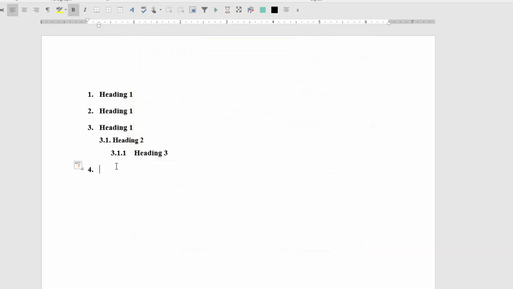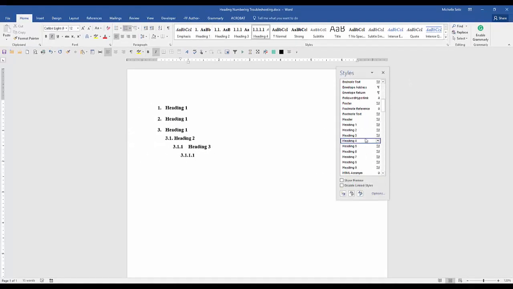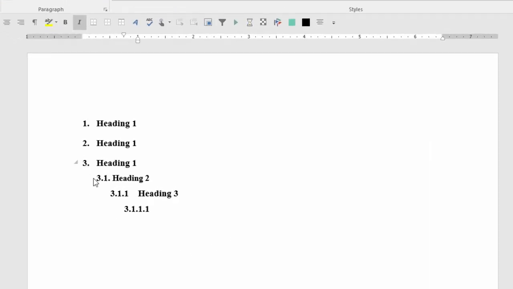Now if I make this level 4, you can see the numbers are in the right place. I hope this helps.